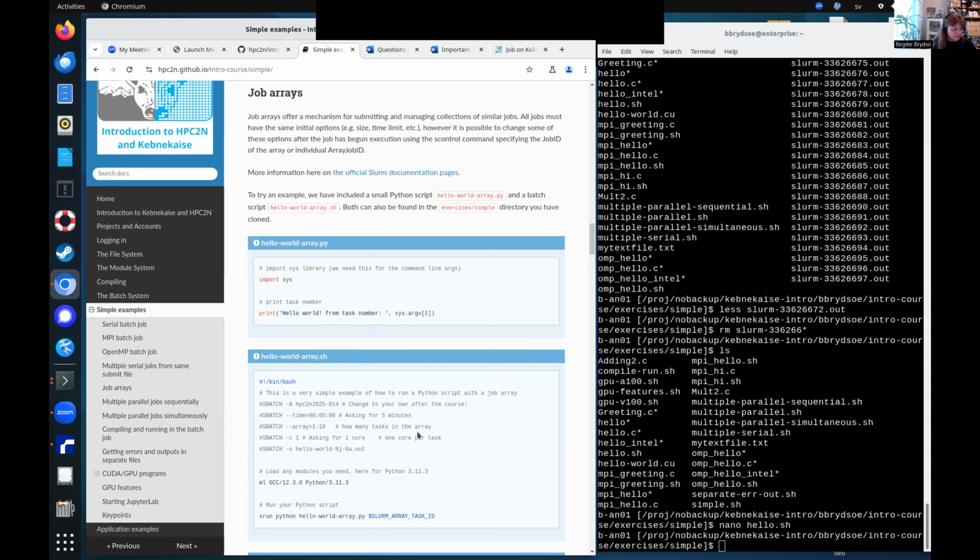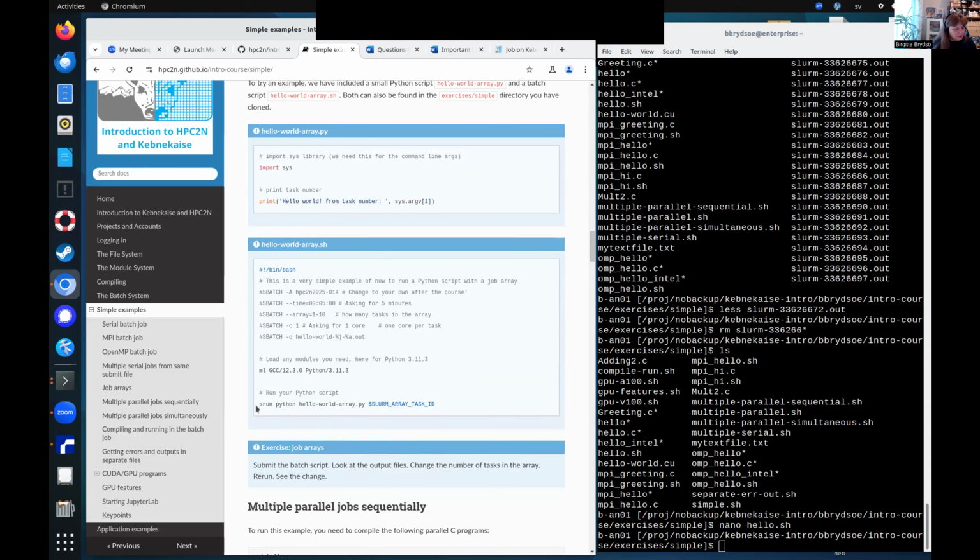And here you need to use the Slurm directive, which is --array, and then how many tasks you want in the array. And then how many cores you want per task. And then you would submit it with srun, and because it's a Python script, python, and then the name of this script, and then the number it is in this array.